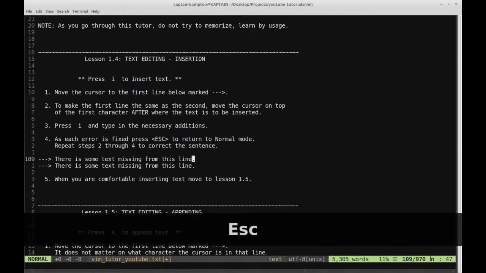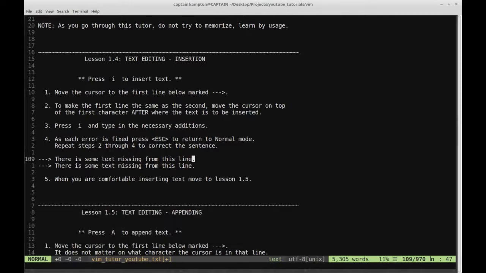Okay, so I'm going to hit escape to get back into normal mode, and the lines are looking pretty similar, so that's good. So step 5 is when you're comfortable inserting text, move on to lesson 1.5. Okay, so I think we're pretty comfortable with that. I encourage you to continue to play around with that. Feel free to mess up this text file. There's nothing that's going to go terribly wrong if you do that. So by all means, continue to experiment beyond the scope of this video. But anyway, for the purpose of this video, I'm going to keep moving on here.